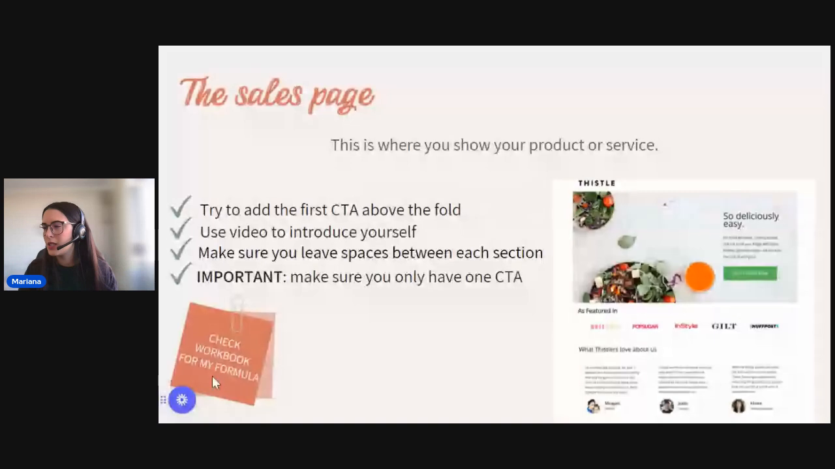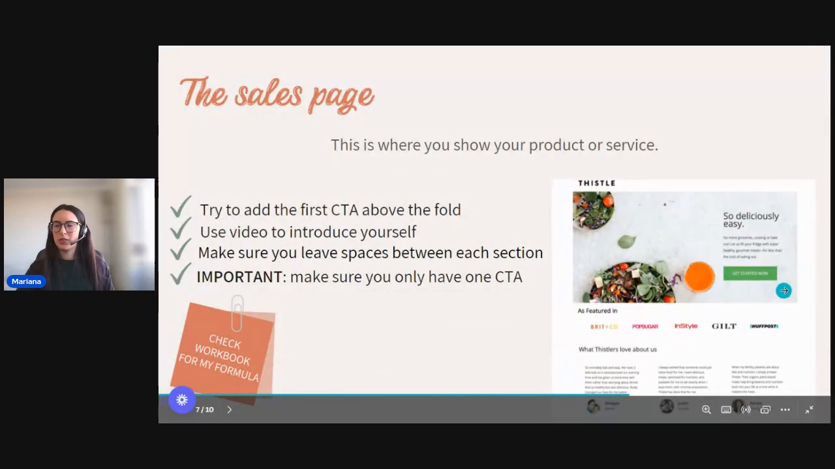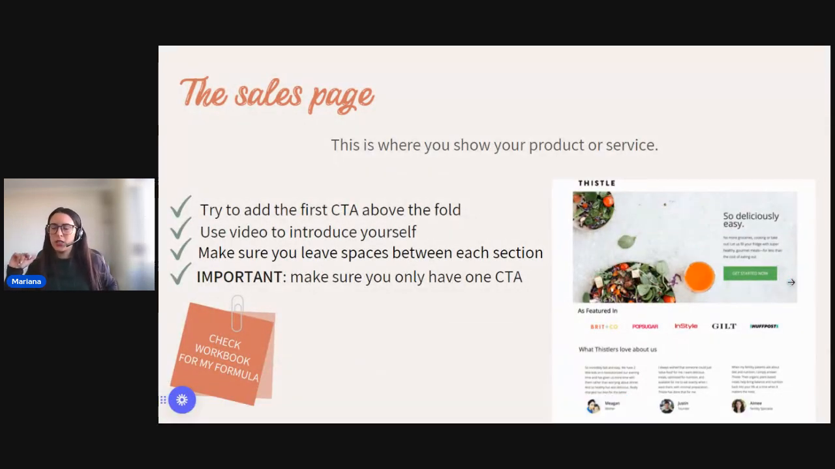As you can see here in this example, the call to action is there, easy to find, easy to read, and it has to stand out, right?